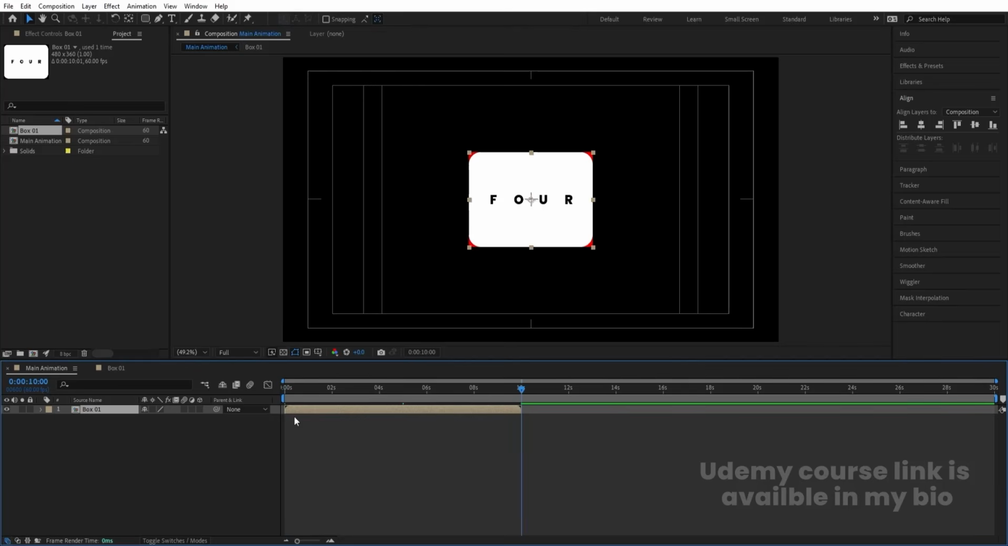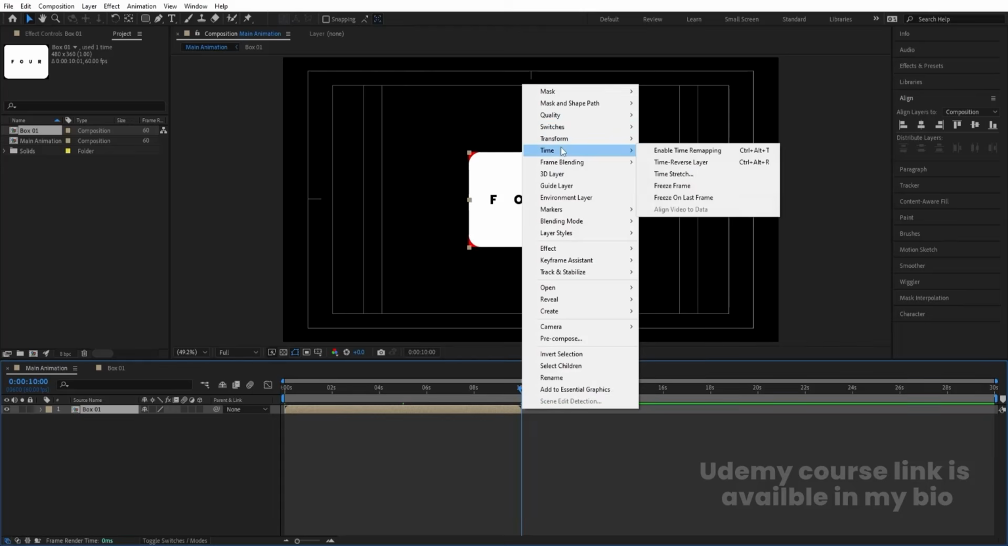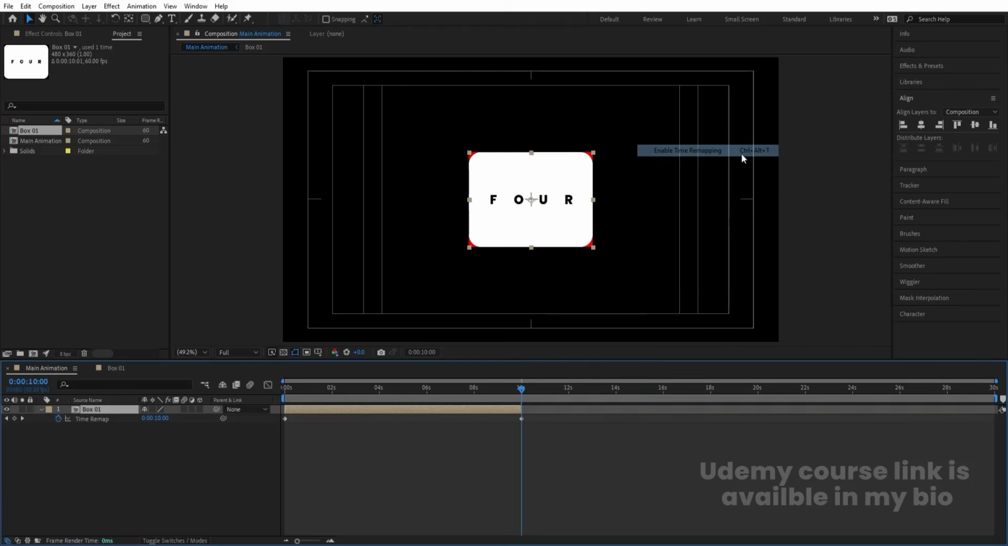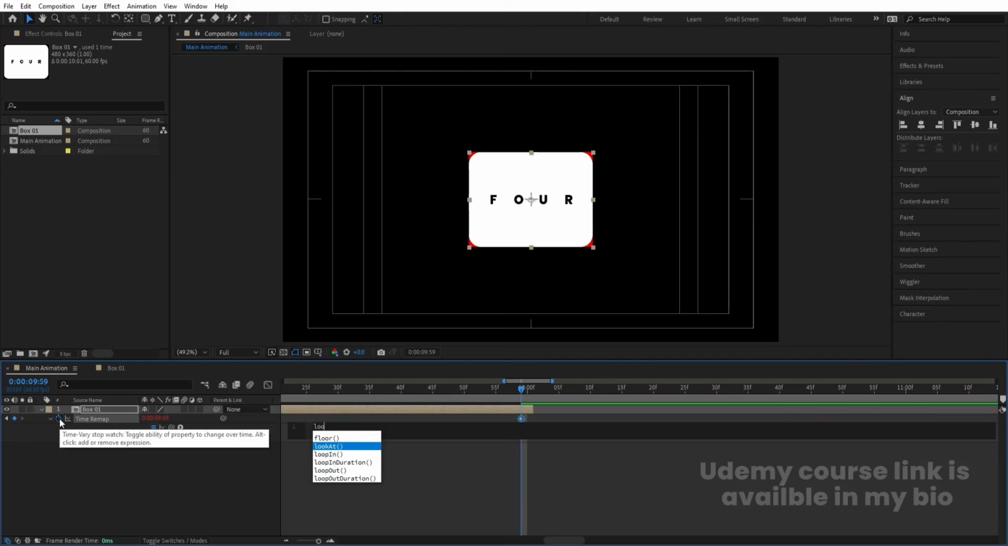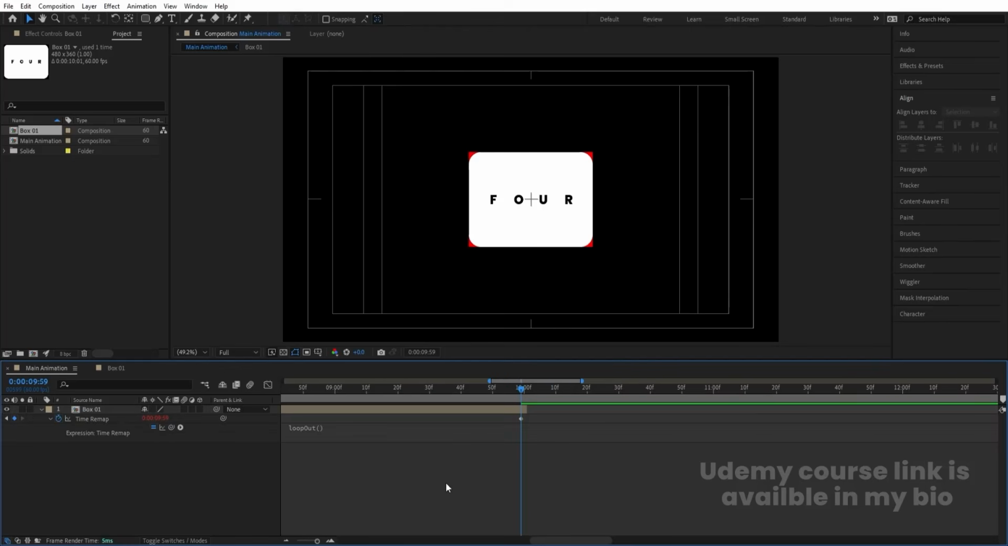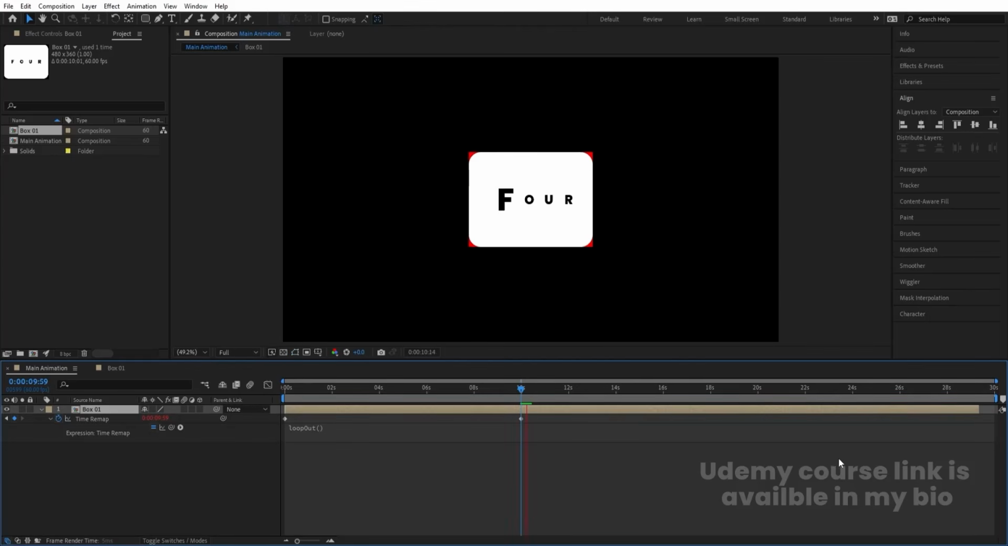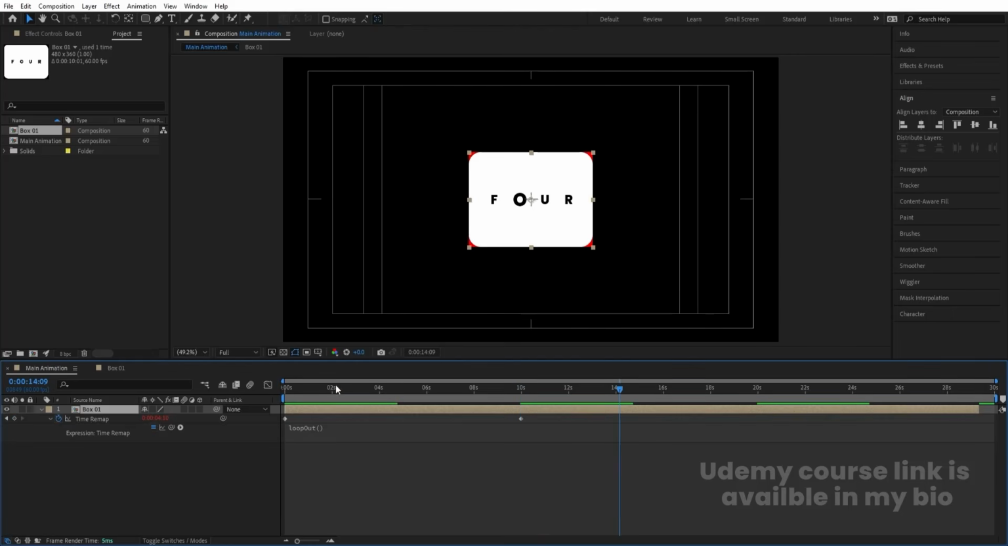Hit O, right click, go to Time, choose Time Enable Remapping, and hit Page Up one time. So you will go one frame backward. Create another keyframe, and let's delete this keyframe. Then Alt click on this stopwatch and type the loopOut expression over there. So what will happen if I increase this? After that, again it will start doing the first animation.